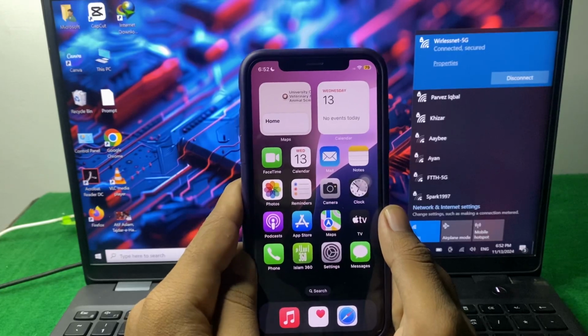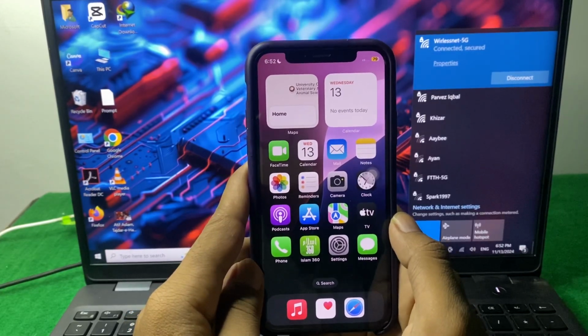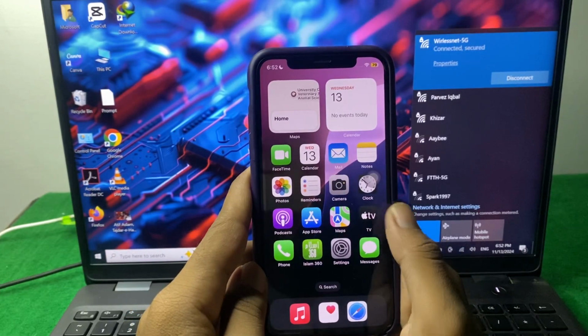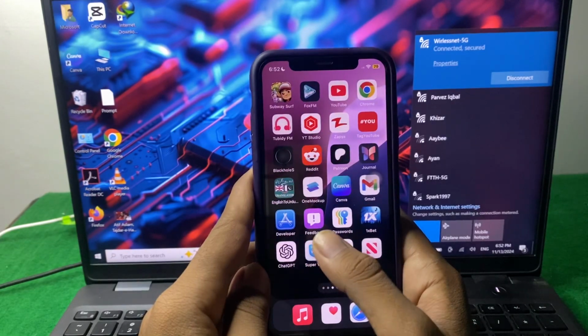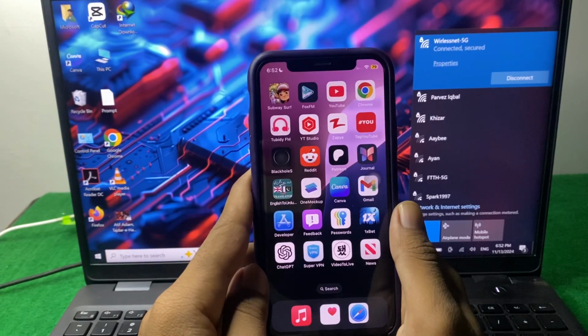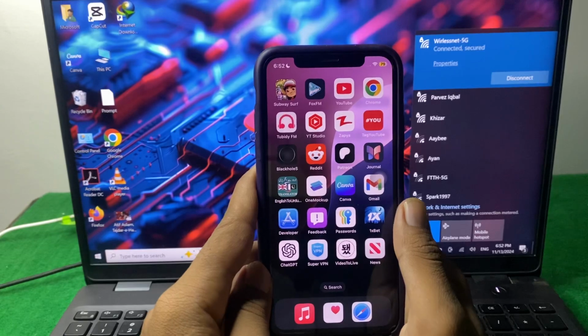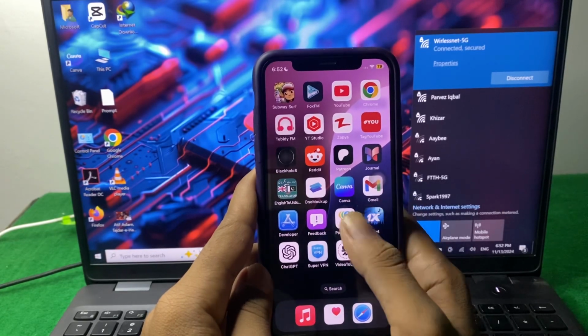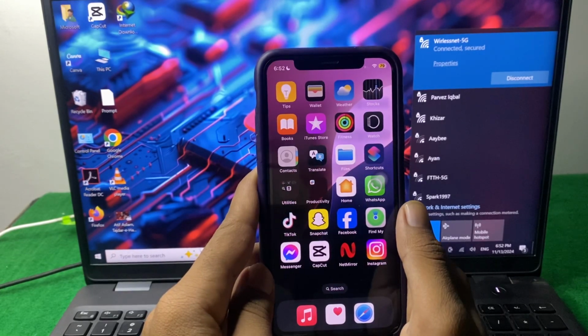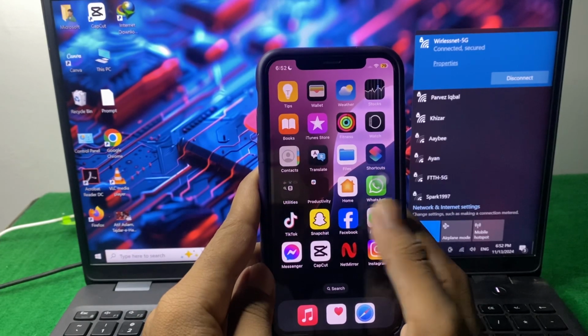If you are still having this problem, then you have to simply reset your home screen and check if the problem is fixed or not. If you are still having this problem, then you have to simply restart your device one time. So guys, do this and after that check if the problem is fixed or not.